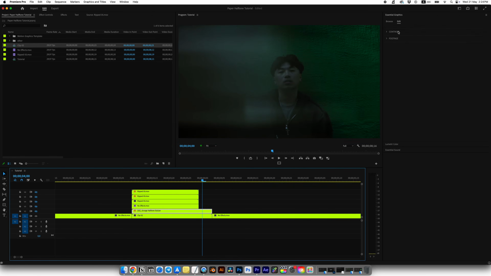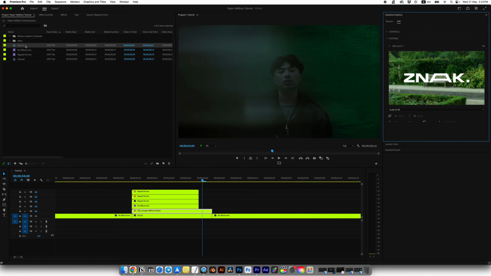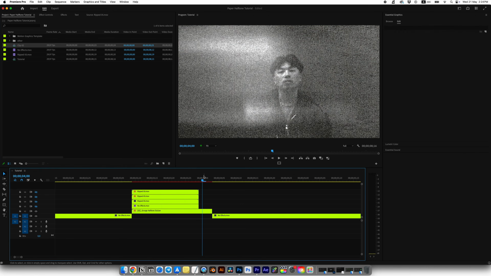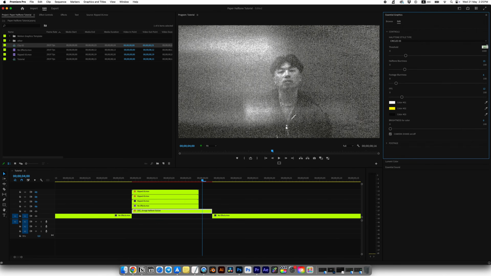Select the Stylizer on the timeline. The Edit tab in the Essential Graphics panel opens immediately. To replace the media, I just drag the sequence with the clip here, and it's done. Now you can customize this effect however you want. Here are the settings and style I'll use for this tutorial.